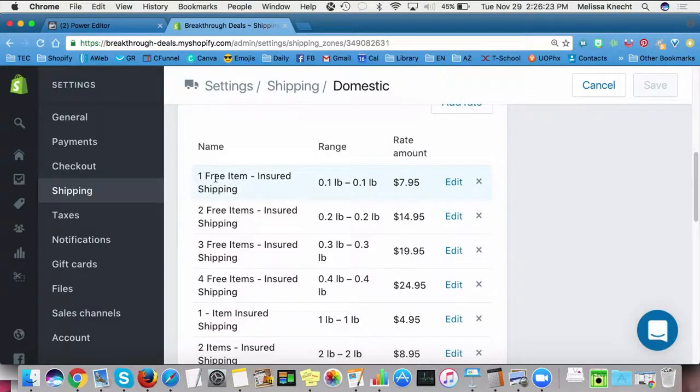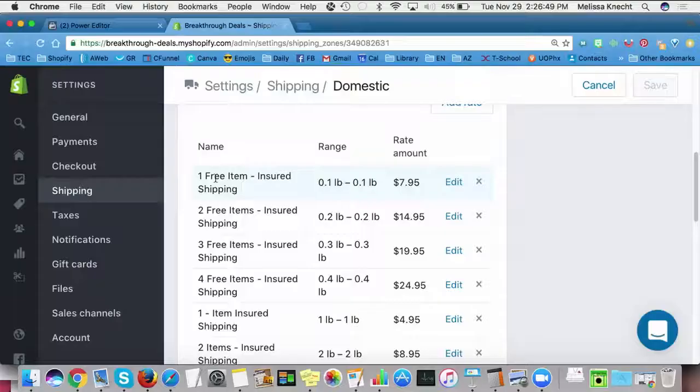Now, one free item dash insured shipping. If you were at the conference and saw John Alfredson, it's just something he recommended. She might have heard it from somebody else too. Just using the word insured helps add more customer satisfaction, and you can actually insure it yourself. Like, if it doesn't show up, I'll make sure it gets to you. I'll insure it. So she put insured. She also put one free item because she's only going to use that for free plus shipping items. So if you order one, it's insured. It's 0.1 to 0.1, and then you choose an amount.